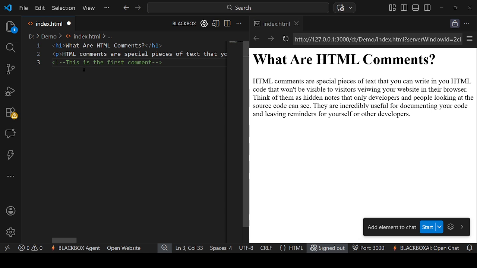Now we shall understand what the purpose of the comment is. Comments serve several important purposes. First, they help you document your HTML code. You can explain what different sections of your code do, making it easier for you or other developers to understand the code later. Second, you can use comments to place notifications and reminders in your code.